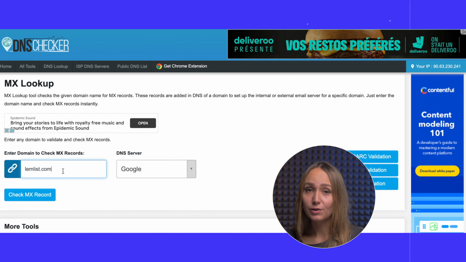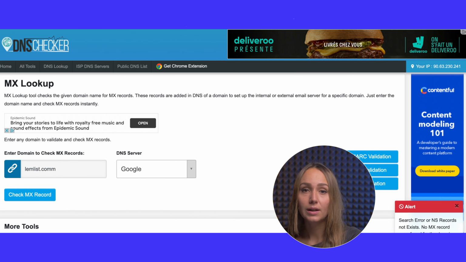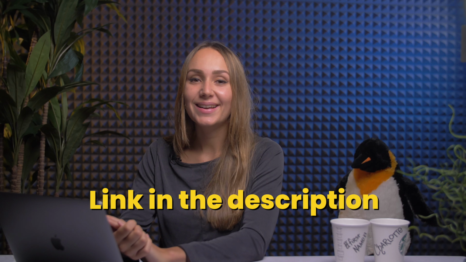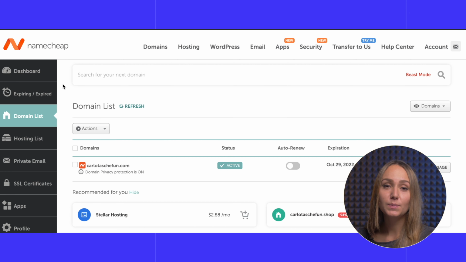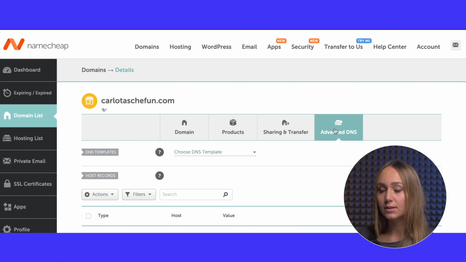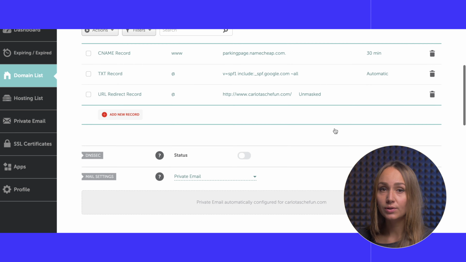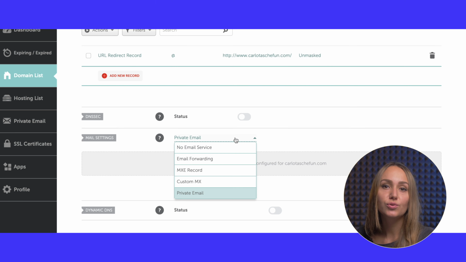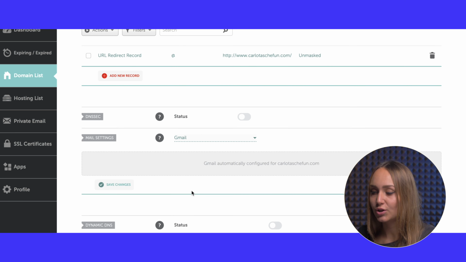However, if you see an alert like this, for example here I entered lemlist.com with 2 M's, don't worry and follow my lead. Again, I will show you the example on Namecheap with Gmail, but just go ahead and read our article on MX record setup if you have a different domain provider. The link is in the description as per the usual. As for SPF and DKIM, you want to click on Domain List and then Advanced DNS. On Advanced DNS, you want to click on Mail Settings and then just choose your email provider. In our case, it's Gmail. And that's it, all done.